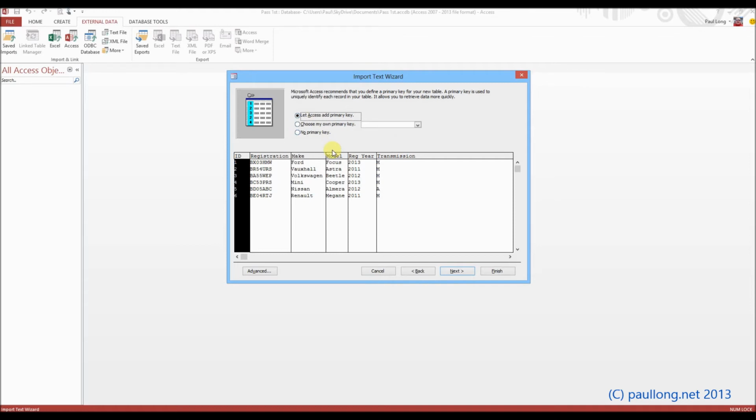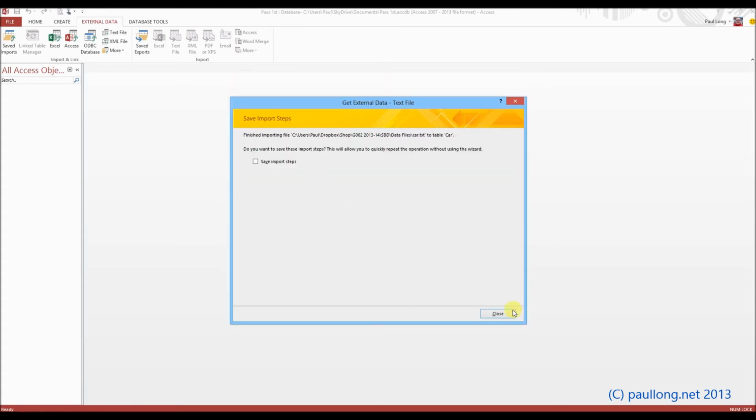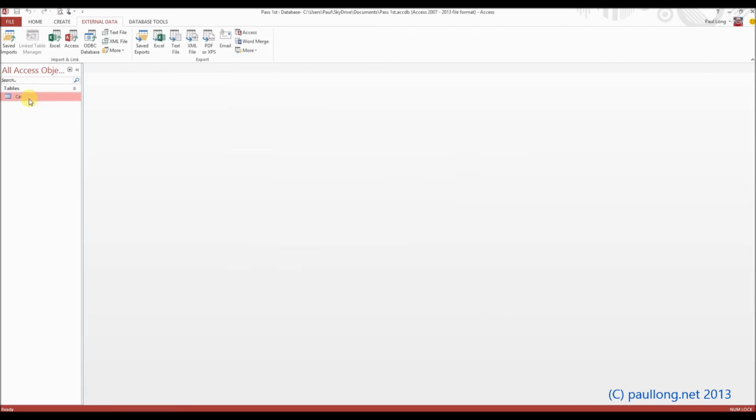Then that means that the primary key changes, and that means then the other data within the database has to change. So we always, always use a completely unique and separate ID that means nothing. So we'll just leave it there as ID for now. We're going to change its name later. And it says, what table do we want to call it? Car. That sounds good. All right, so we'll put that in. Okay, we don't need to save our import steps because we're only doing it once. So here's our car table.